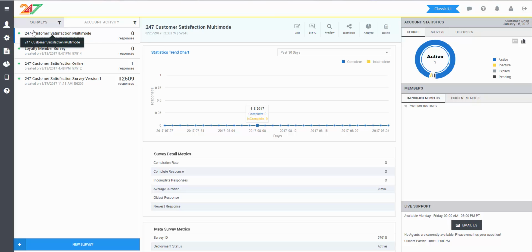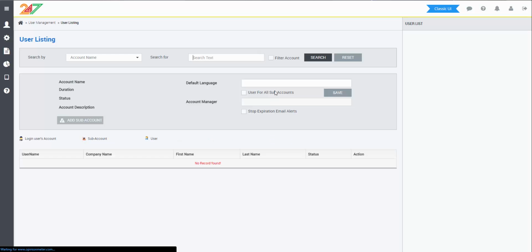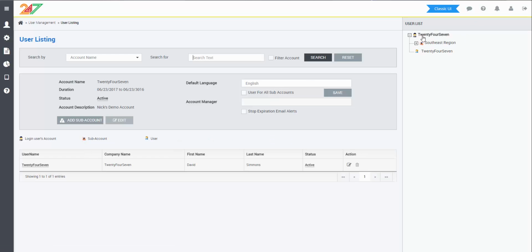To start, we're going to take a look at my current account hierarchy by going to User List under the User Management menu. I can see that I have a parent account with a single user in it, as well as a child account with no users and a child account below that with no users. Today, I'm going to create a user in the Georgia sub-account.